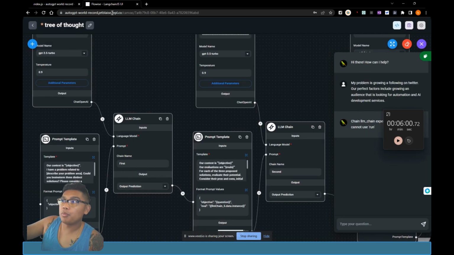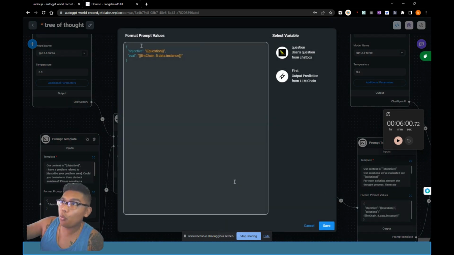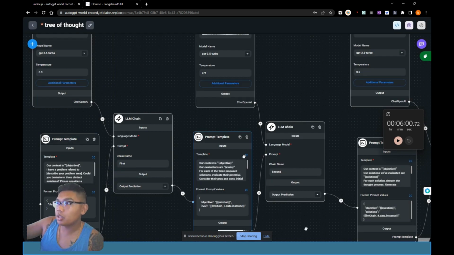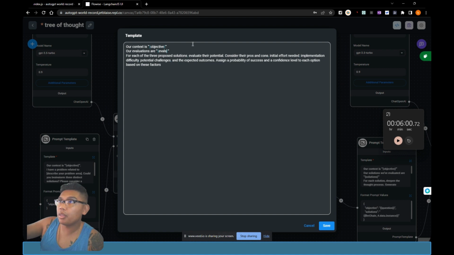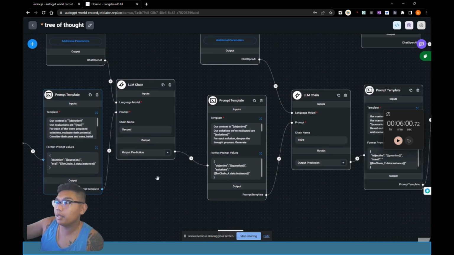So this is just a draft, and a quick thing to show that we support our community. So the next prompt is, our context is objective. Our evaluations are evals. From each of the 3 proposed solutions, evaluate their potential. And then I have it set for objective and eval. Oh, okay, I think that's what it is. I saw that I had the curly bracket as evals, but it's supposed to be eval. So that probably fixes that at least a little bit.